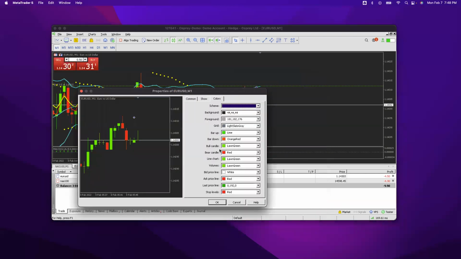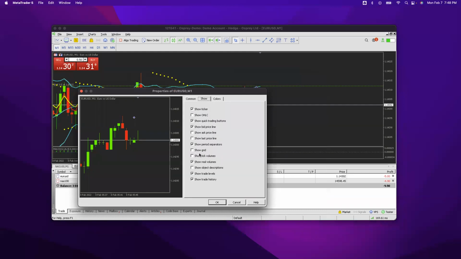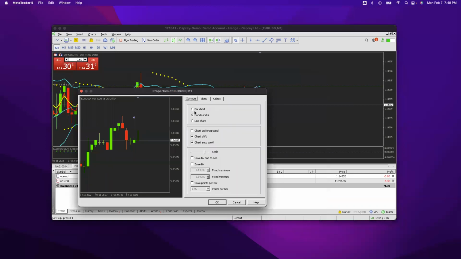You can go to properties and you can change the colors of your bars down, bars up, price line, ask price, all that stuff. And you can just play around in there and click buttons and do whatever you got to do. You're not going to hurt anything, especially if you're on a demo.